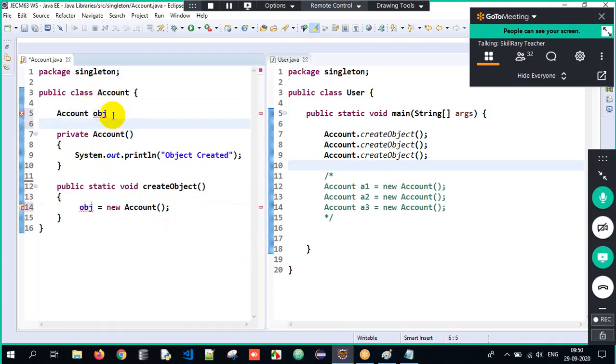Account is a class and the reference type is obj. I have told you a few days back the default value for the non-primitive data type. What is the default value for string? It's null. Why? Because string is a class. Similarly, obj is of type account, which is a class, so the default value will be null here. If you want, you can explicitly initialize it to null also: account obj equals null.